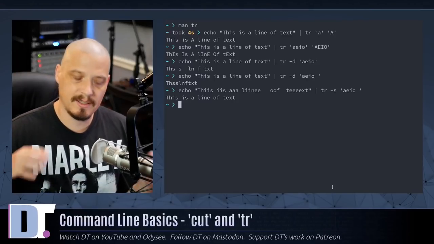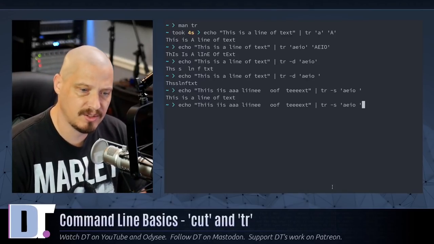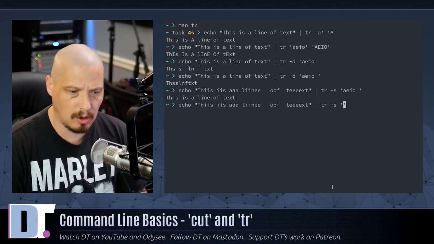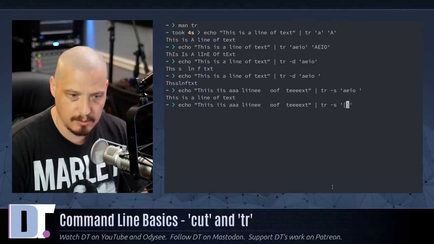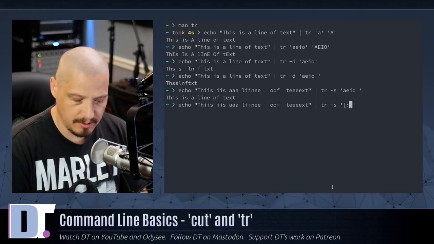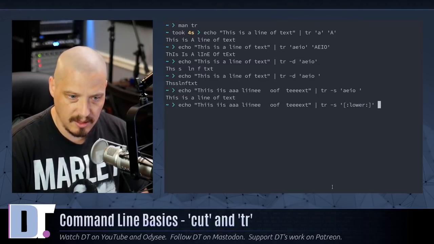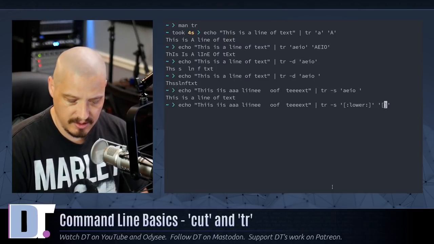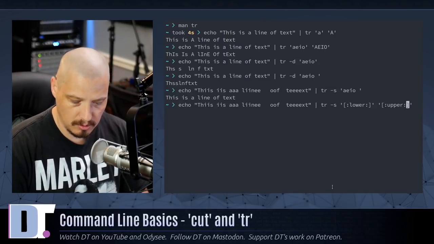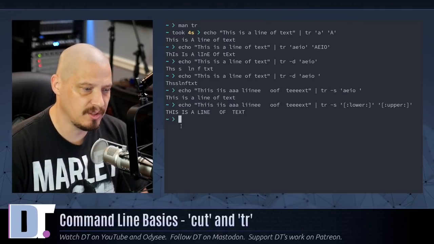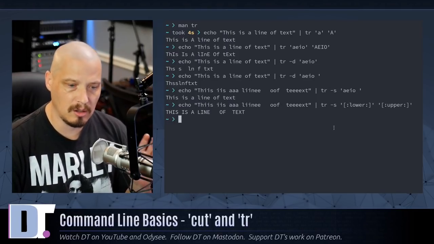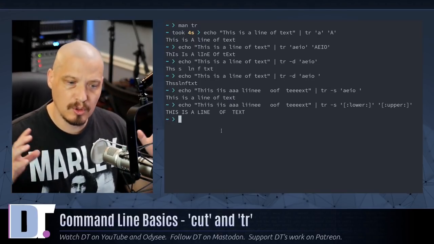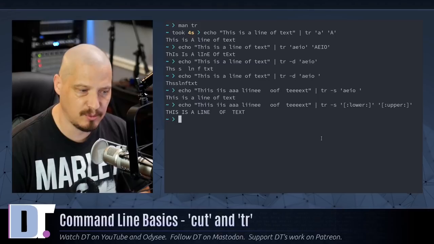Now, the TR command can take classes. So instead of TR-S-A-E-I-O, I could also do this. Inside brackets, I could do colon, lower, colon, and then a space, and then inside single quotes, inside brackets again, colon, upper, colon. If I hit enter, you see I've translated all of the lowercase letters into uppercase letters, and we've also squeezed them because we had the dash S flag on.